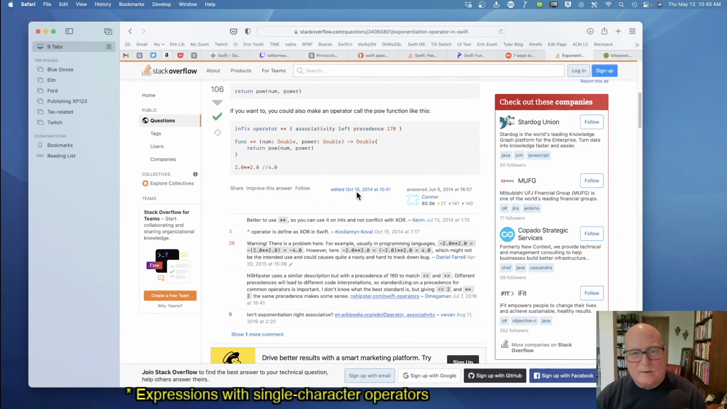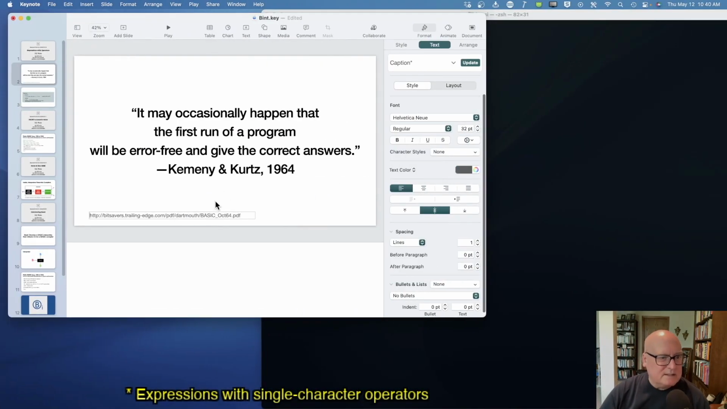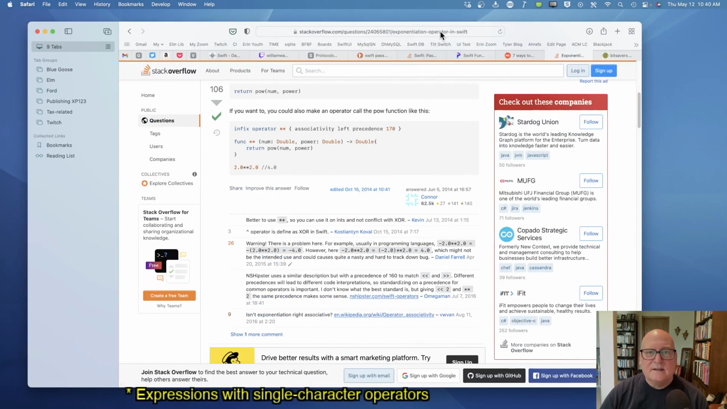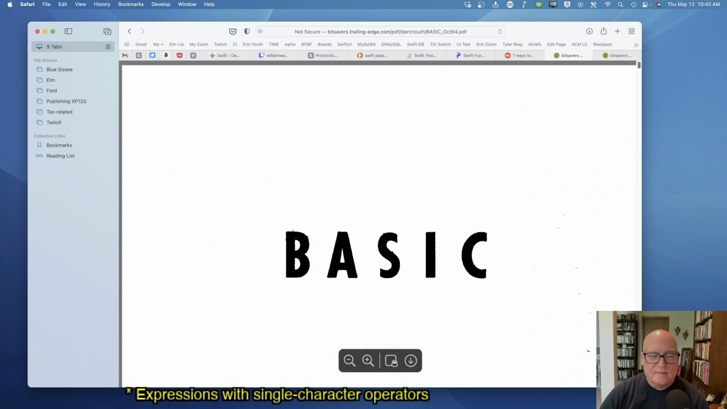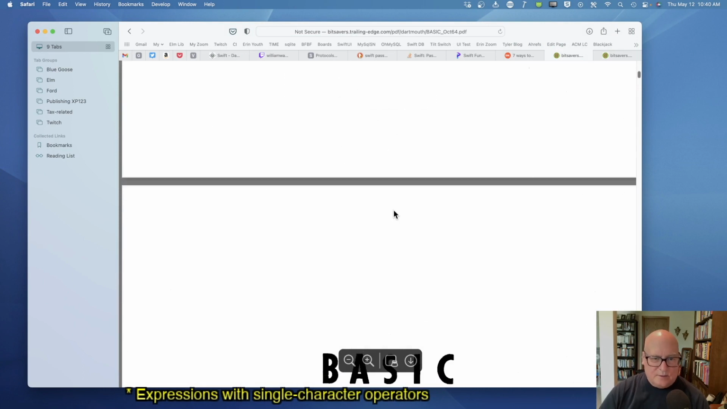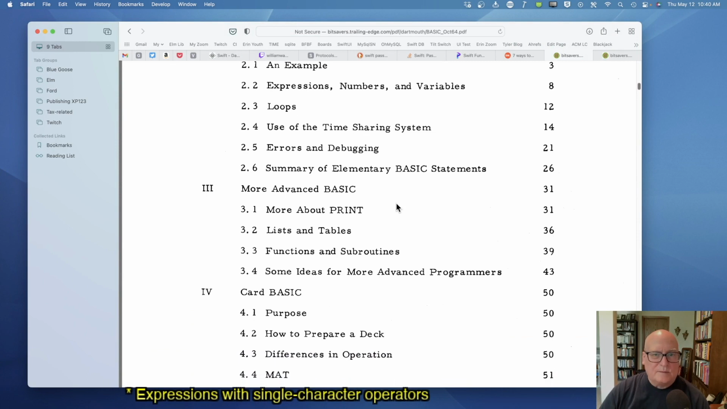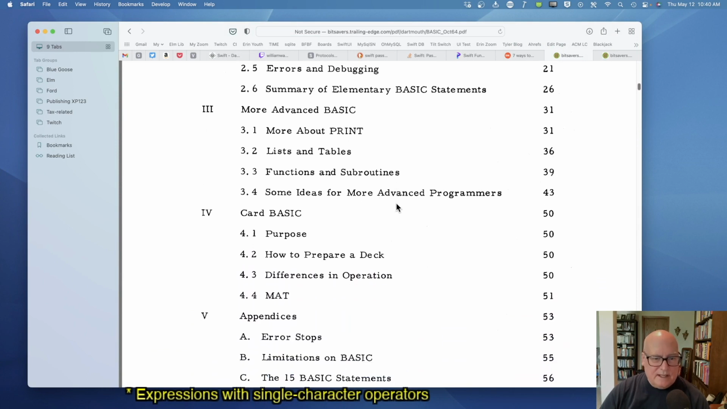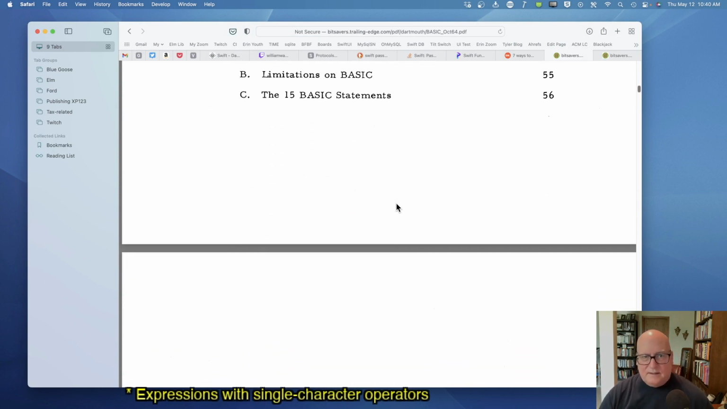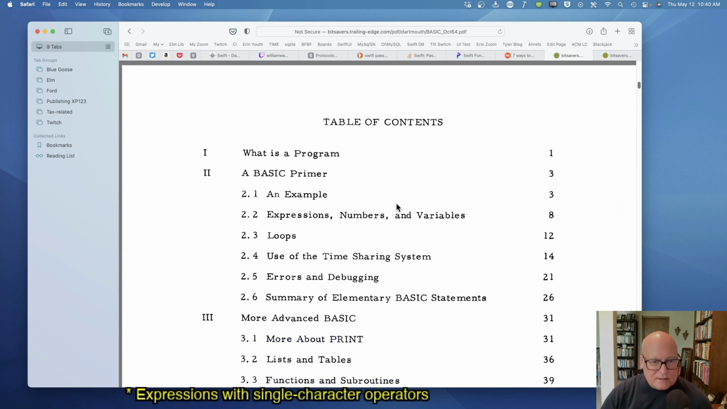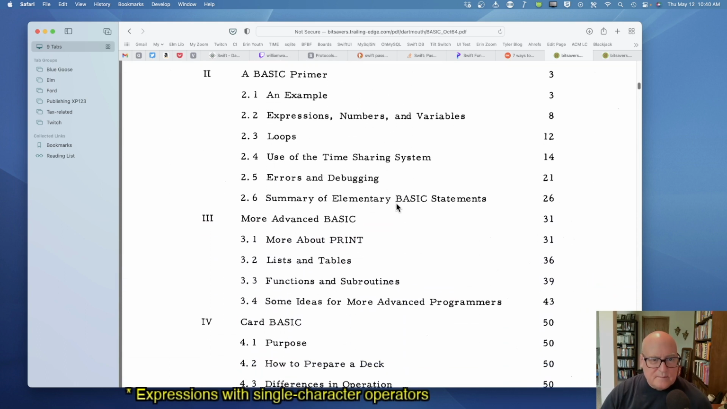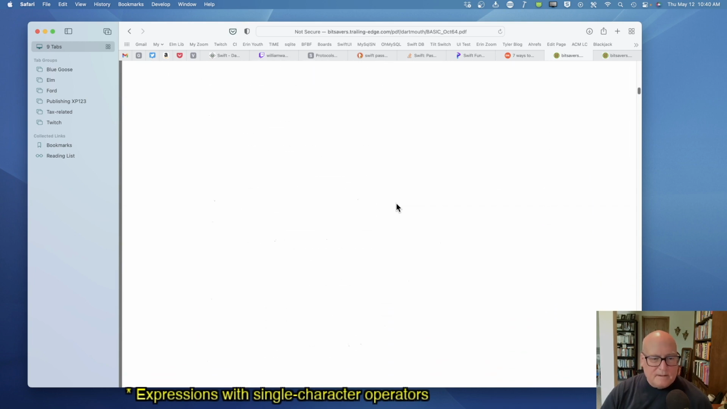Let's find that reference. I think it has things to say about things. Okay. Unfortunately, it's not indexed. All right, but we got expressions, names, and variables in 8. Do we have relationals? Yeah, let's start there.